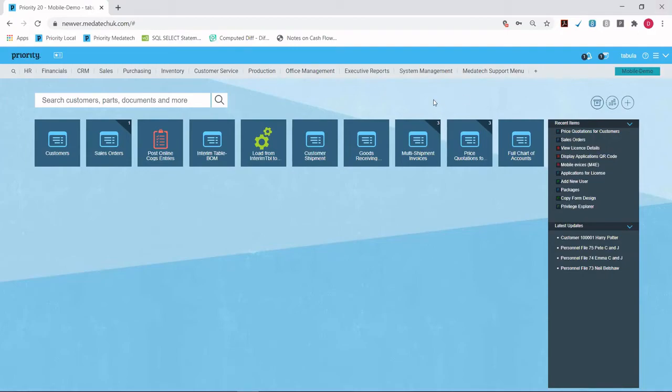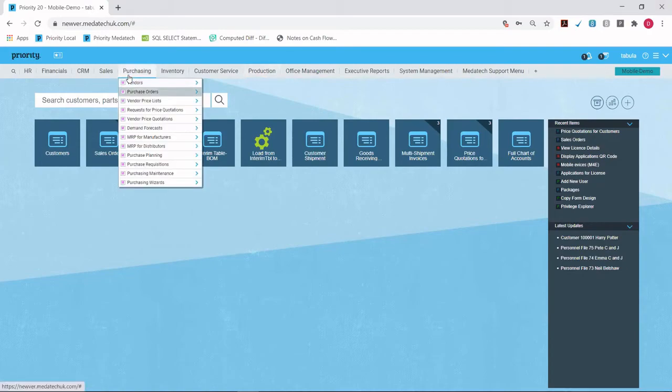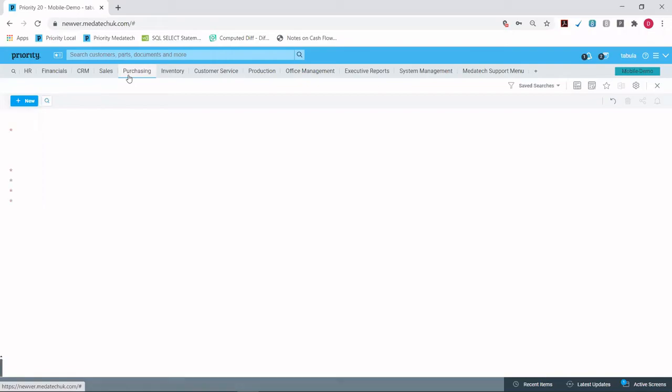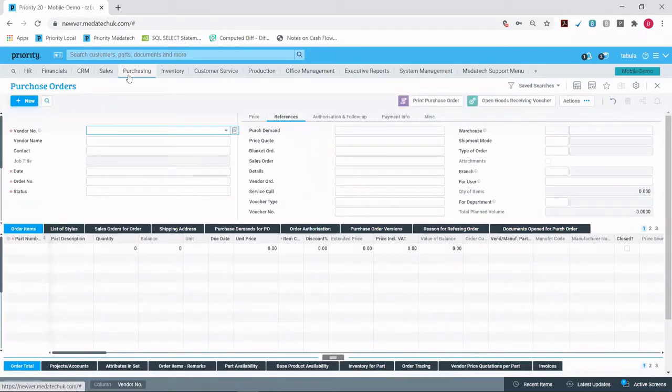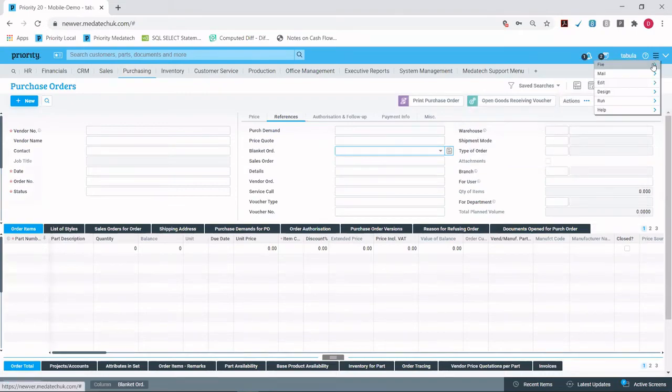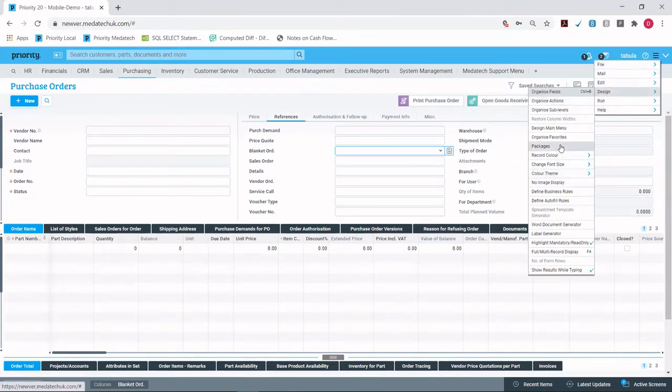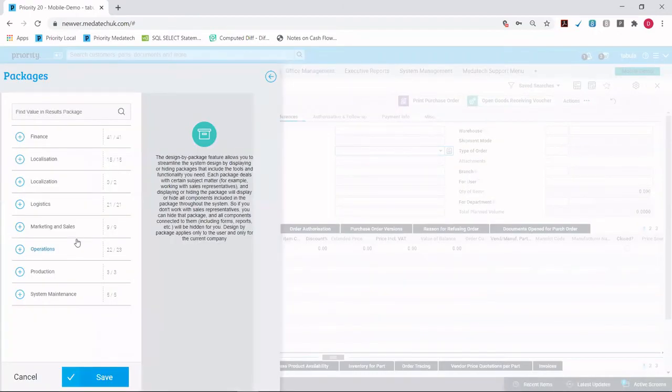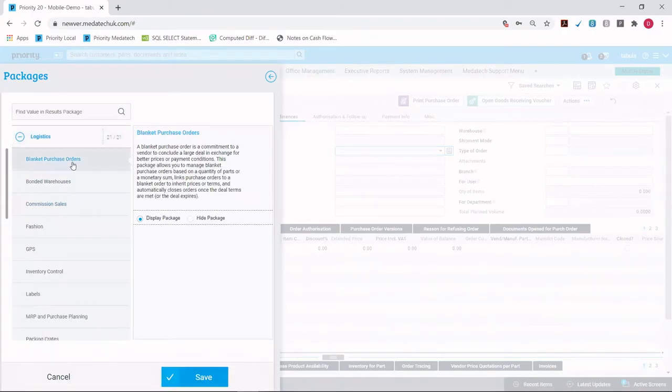So the second way of doing it is to go into a specific form. We can go to purchase orders, and we can take a look at the blanket order. So this reference to blanket orders here. What we want to do is get rid of that reference to blanket orders. We don't want that. So we're going to go to the design, packages, logistics, and where it has blanket purchase orders, we're going to hide that individual one there and save it.